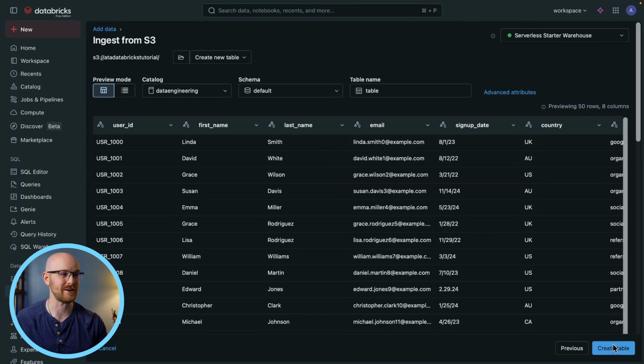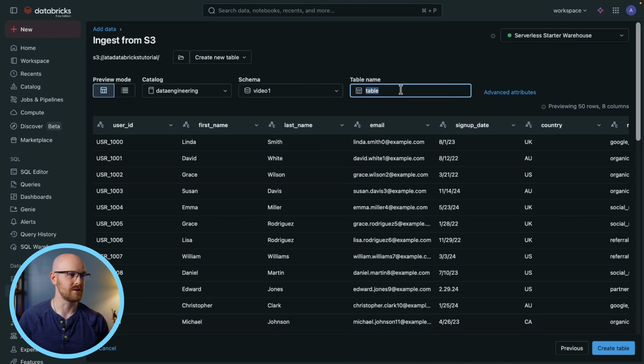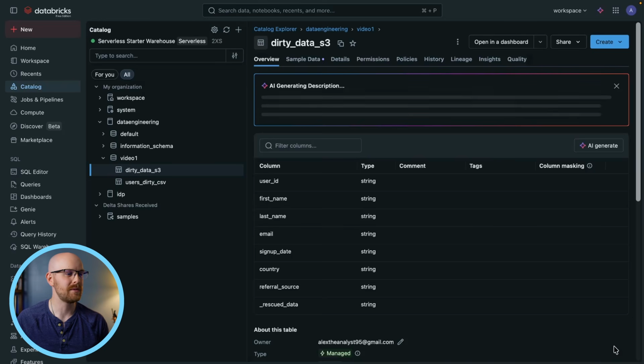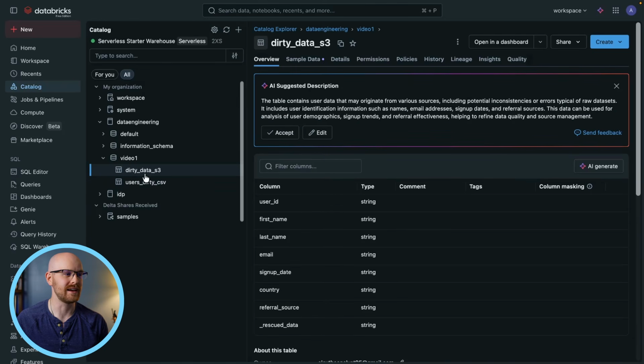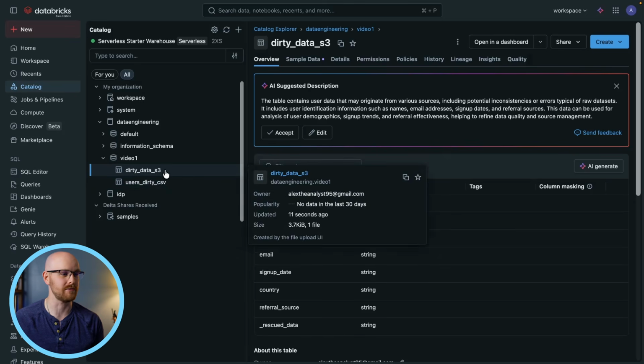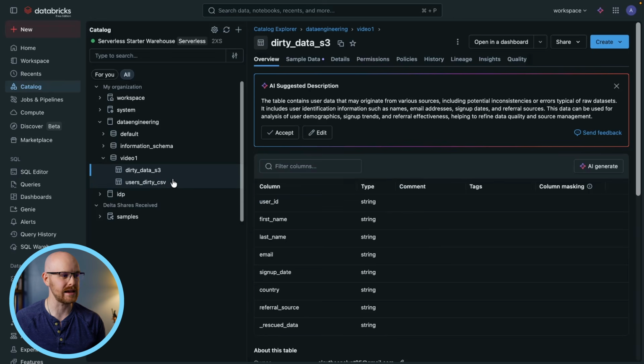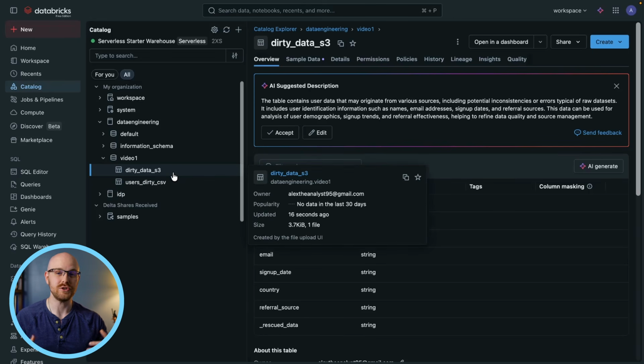There's nothing changed, I'm not trying to trick you. All we have to do is we're going to come up here to data engineering, and we're going to go to video 1, and then we need to name this. So I'm going to call this one dirty underscore data underscore S3. So I'm just naming it this purely so that we know which one came from which. Let's come down here to create table. And now we can see over here, we have our dirty data underscore S3 and our users underscore dirty underscore CSV. I named it completely wrong, but these are the exact same data sets. And now we have them in from 2 separate locations.